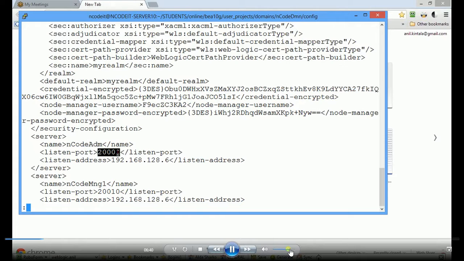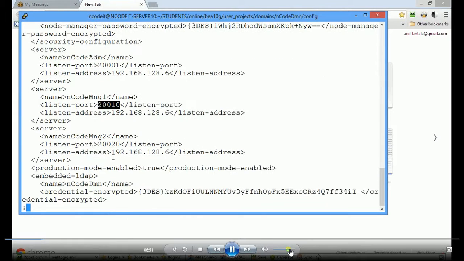So the admin server is encode ADM, 20,001. Managed server 1 is 20,010. And managed server 2 should be 20,020. Yeah, so that's our 3 servers. Now let's start the servers.